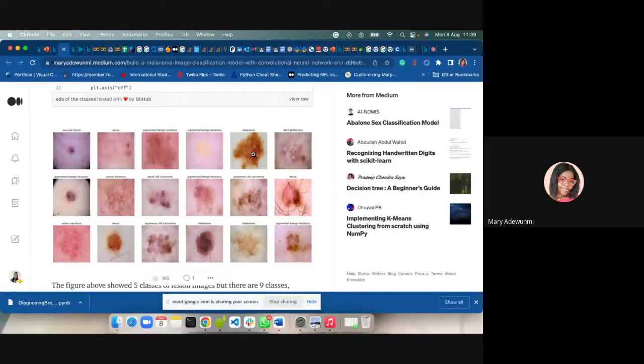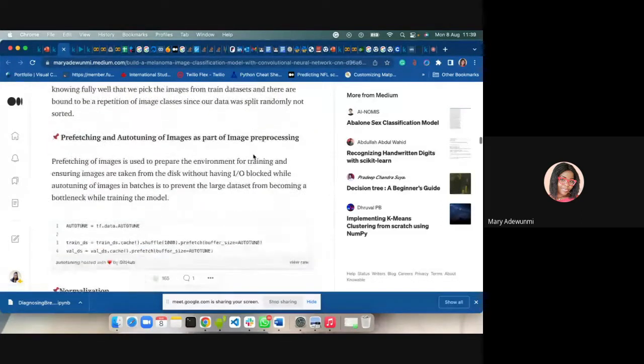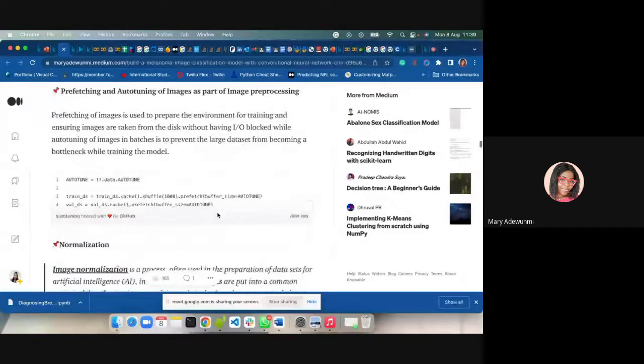Sometimes we have other forms, others are melanocytes, but our target is melanoma. So kindly take note of that. So we auto-tune, so we tune the data. Auto-tune is just for you to prepare. Do you prefer the images line by line? Or do you prefer them sequentially? It's just like preparing the environment that you want to use to work.